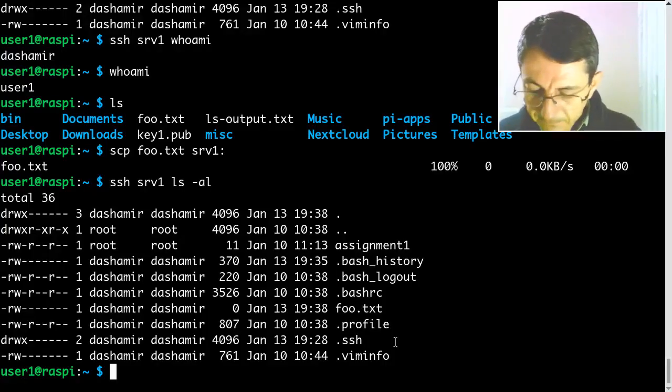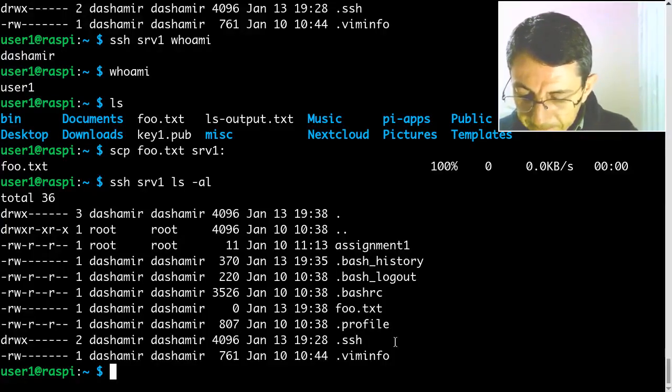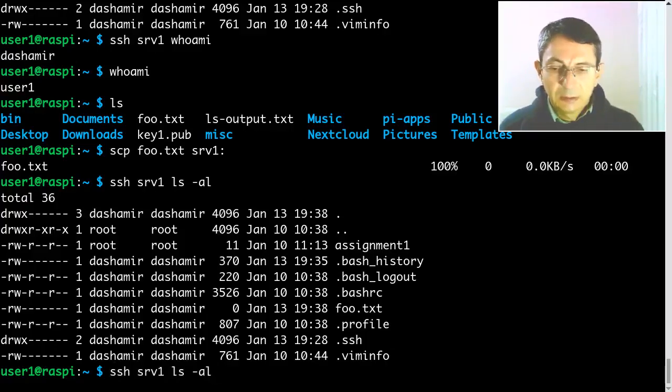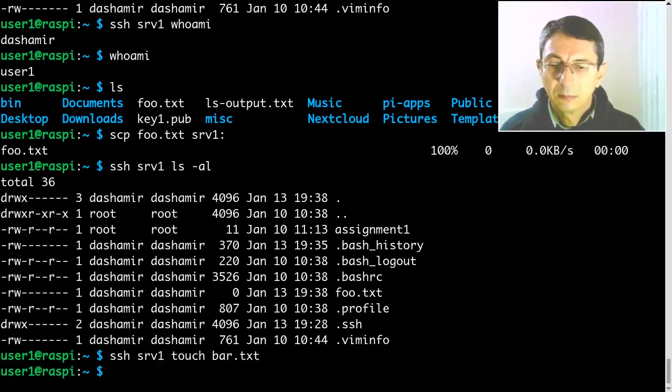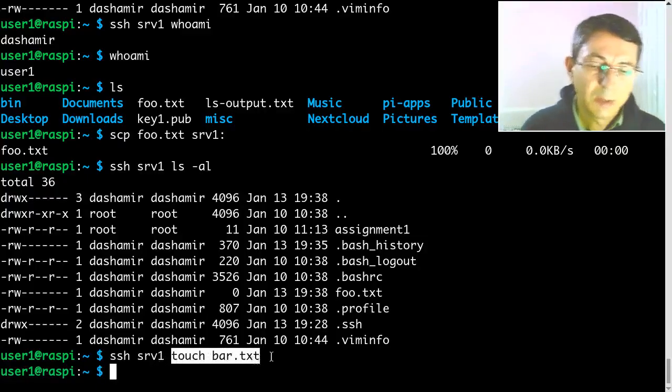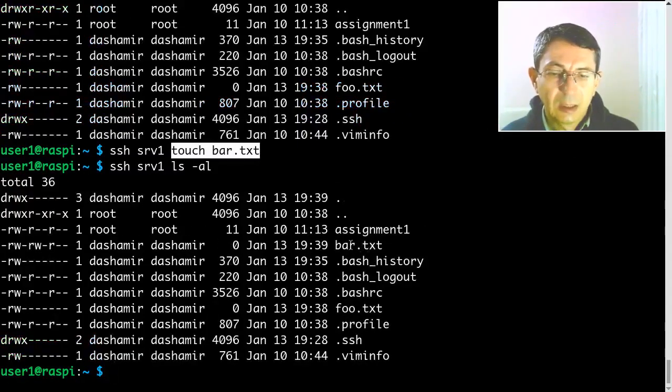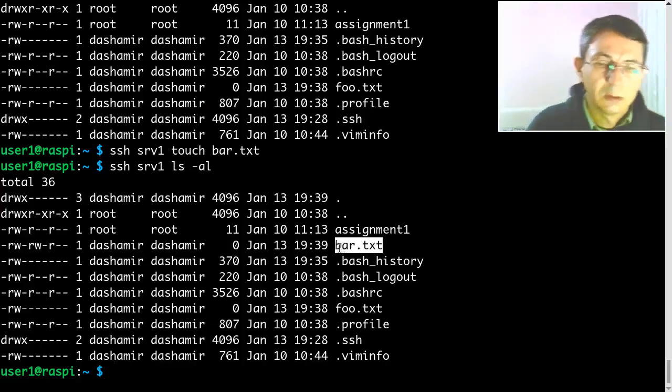And let me create a file on the remote account. So I'm executing this command. I'm running this command on the remote account. And I see that this file has been created on the remote account.